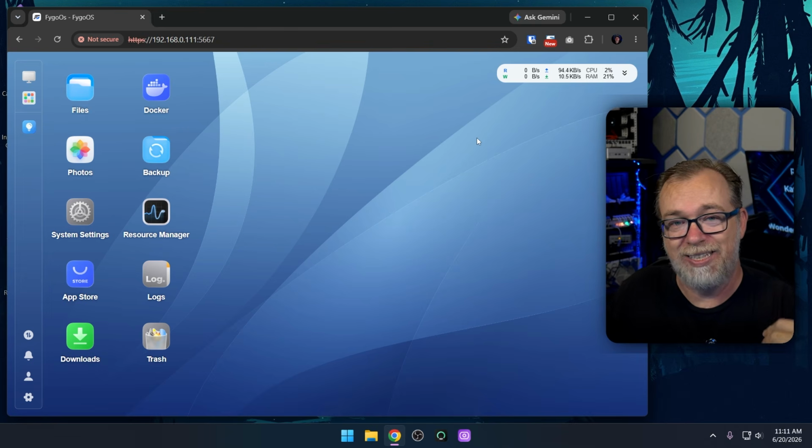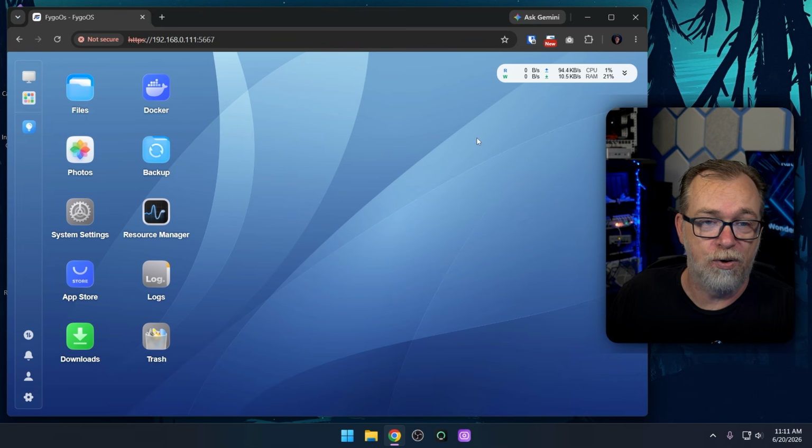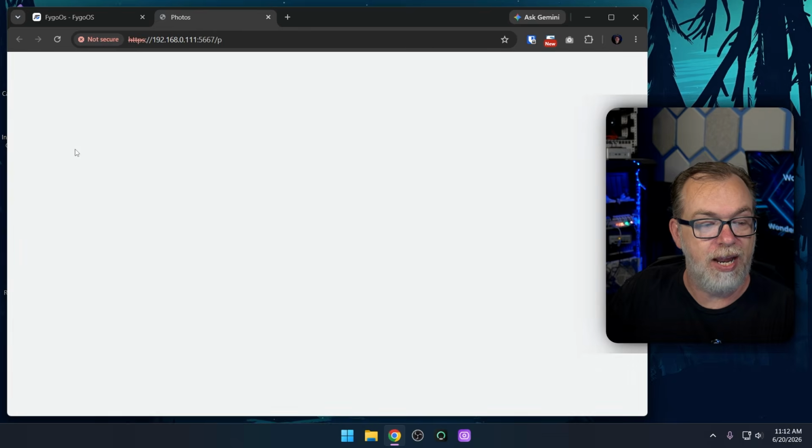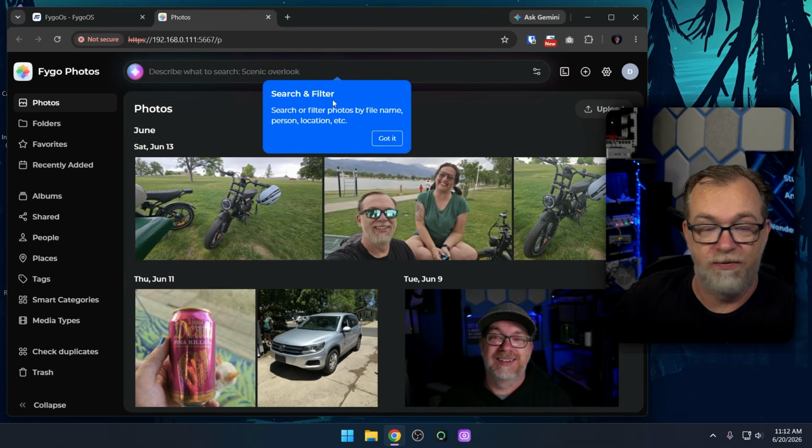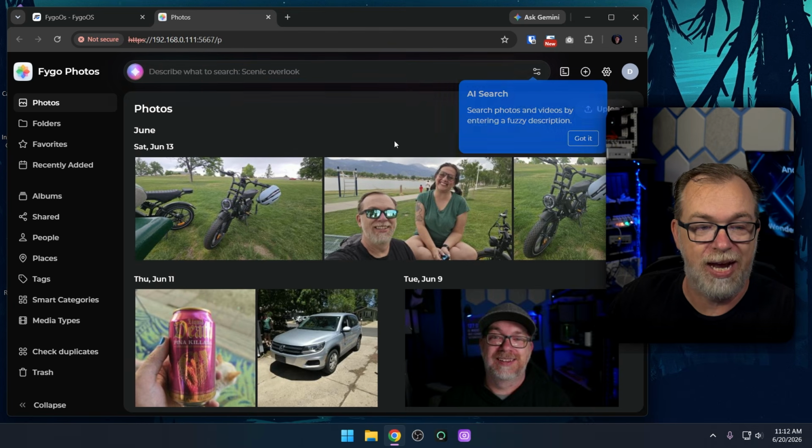So with that said, let's actually jump over to the Photos app, which is the one I've got the most experience with at this point, because it's the one I've spent the most time with. Okay, so let's go ahead and click on Photos here. And here we can see that we can search and filter, which is great. We would expect to be able to do that.